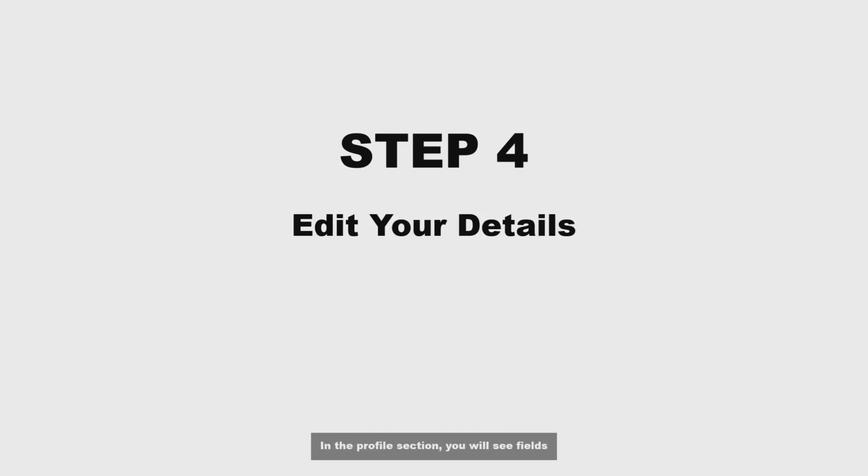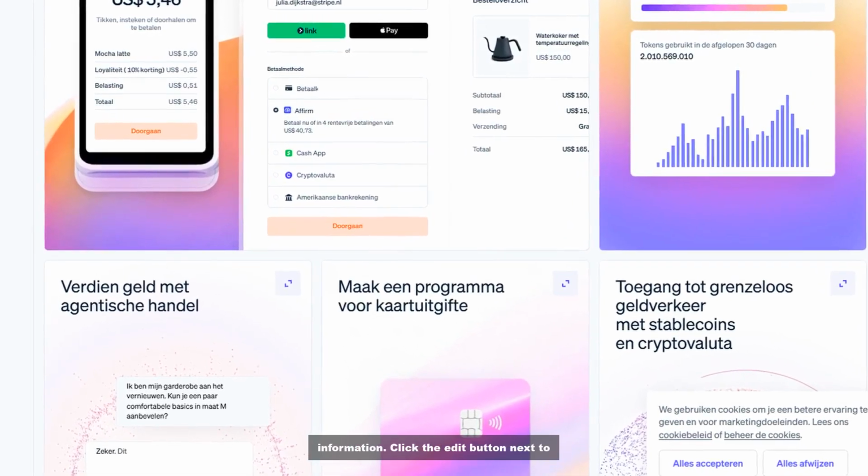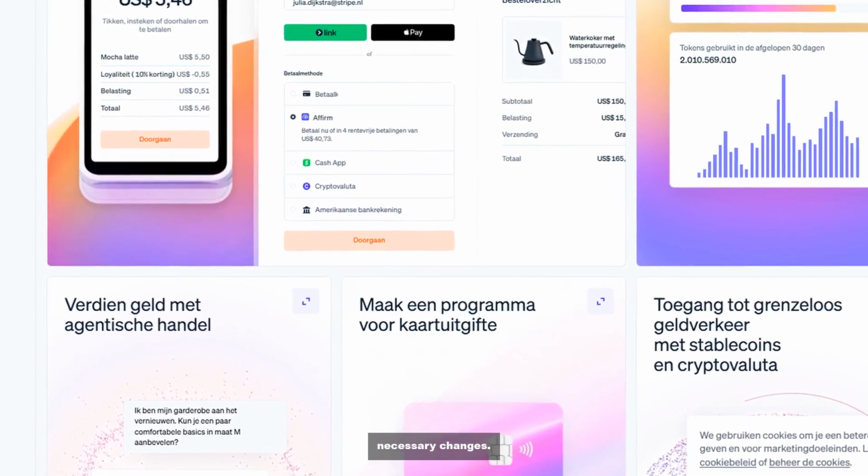Step 4. Edit your details. In the Profile section, you will see fields for your name, email, and other relevant information. Click the Edit button next to the fields you wish to update and make the necessary changes.